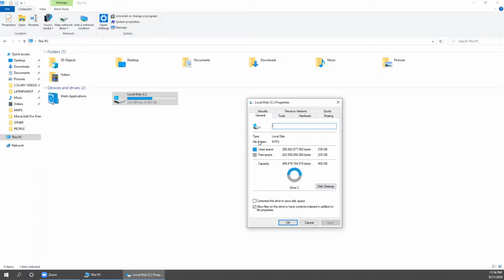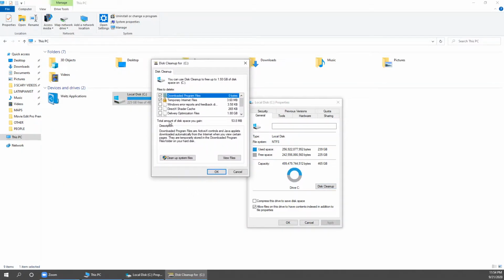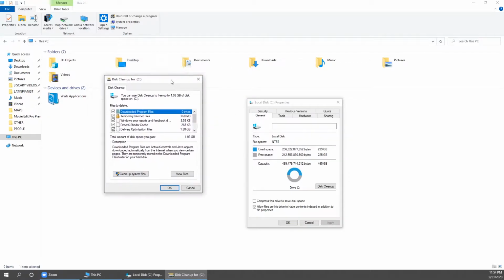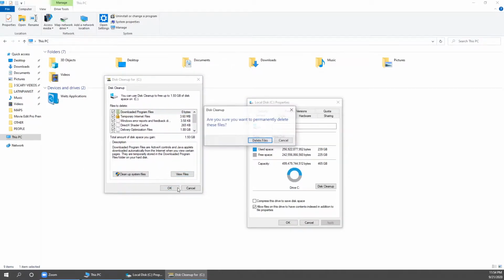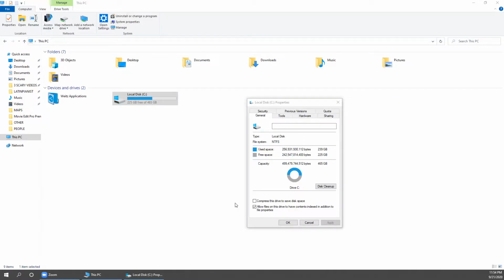The first thing you want to do is click this Disk Cleanup. Everybody knows about this one, okay? So you just run through that and then this will pop up. Make sure that you check mark all of these, okay? Once you're done with that, it'll tell you that you're going to free up 1.93 gigabytes. So you're going to click OK, delete files.